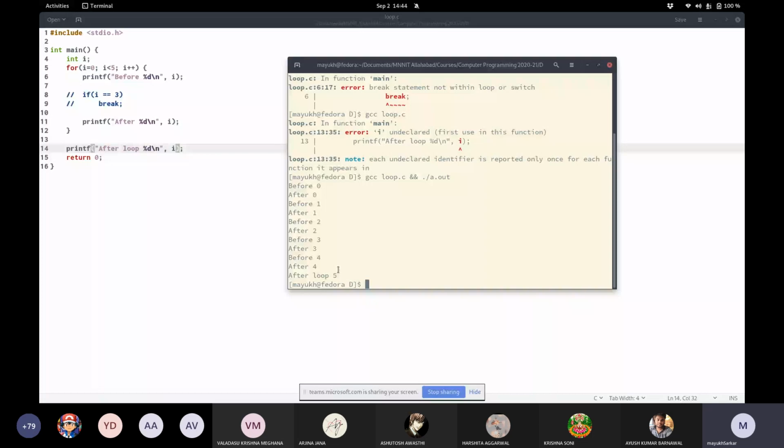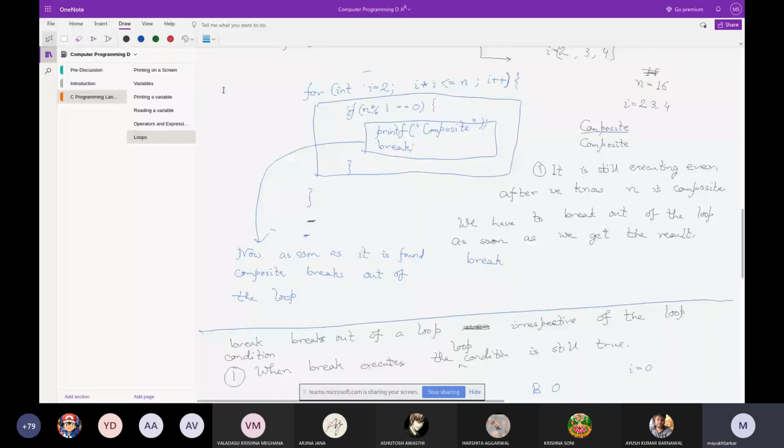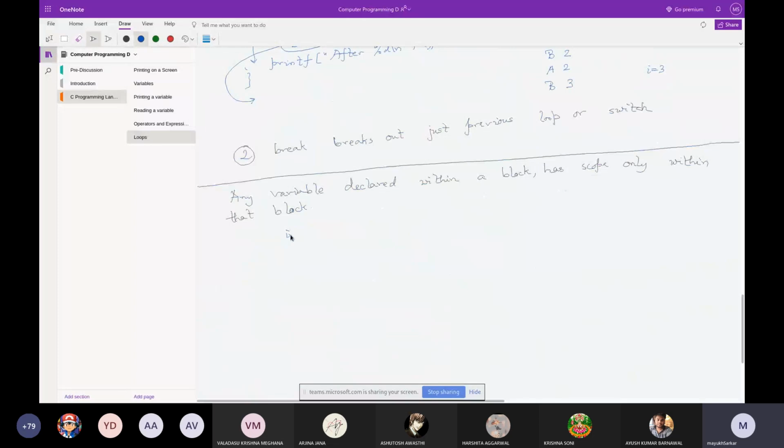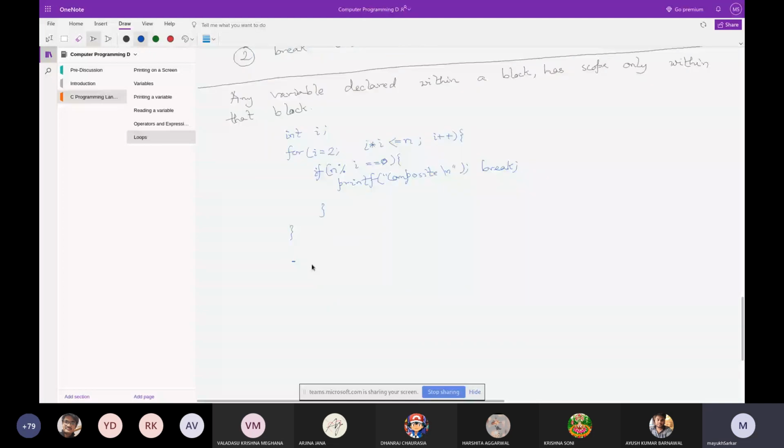Let me modify this program a bit more. Let me write this here and I'll make this int I out of the loop. So int I, then for I is equal to 2, I into I less than or equal to n, I plus plus. If n % I is equal to 0, then printf composite and break. So it is going to appear here with a certain value of I, with that value of I with which it came out of the loop. Right. So the I has a certain value here.